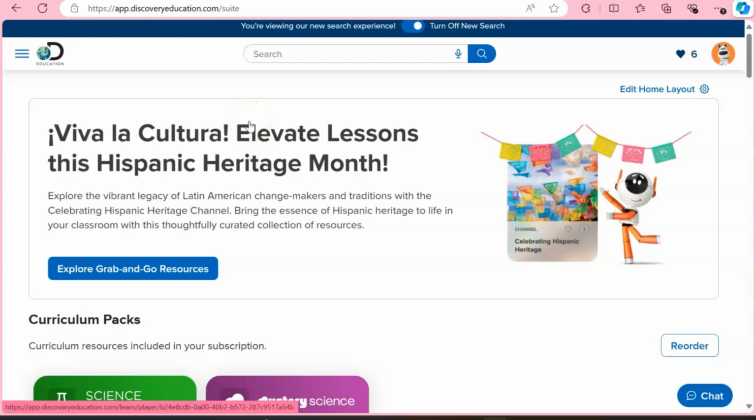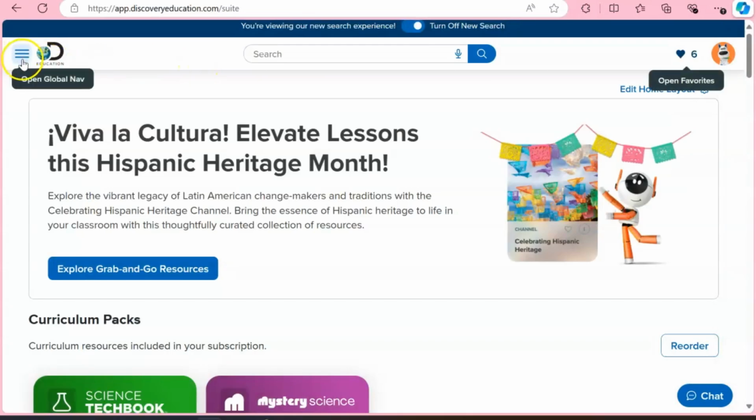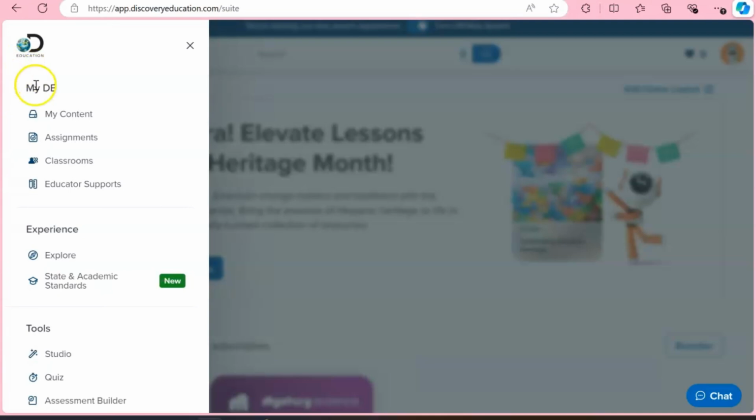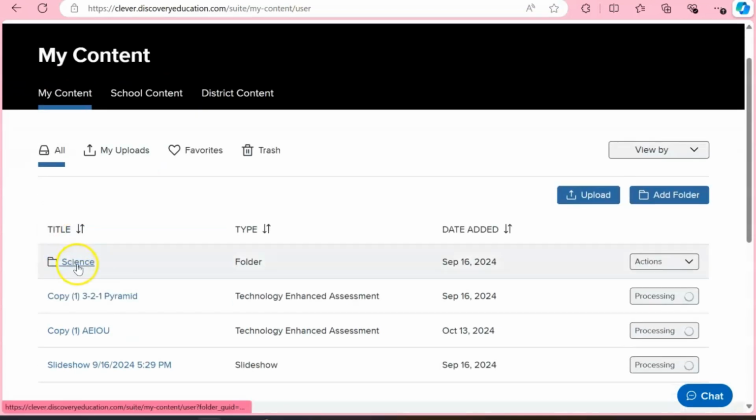When you log in through Clever, this is the homepage that you see. To the right, you have your favorites. You can open your favorites here. Anytime you find something that you really like, you can press the heart. And then to the left is your hamburger menu. That's what I call these three little lines. This is where you'll find your content, and when you create assignments, this is where you find them. And then you also have another access to your favorites. You can also create folders. I made a science folder.